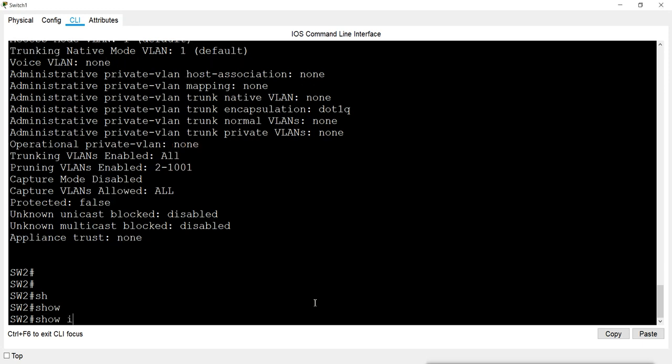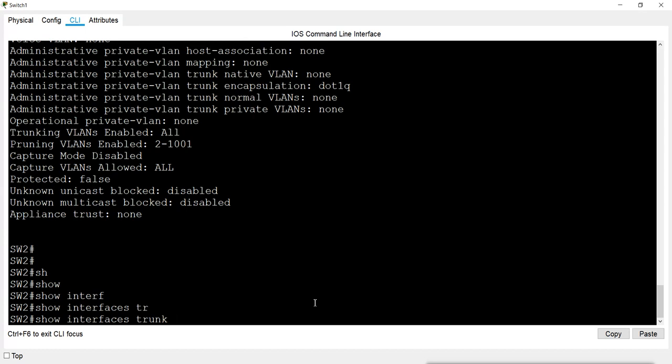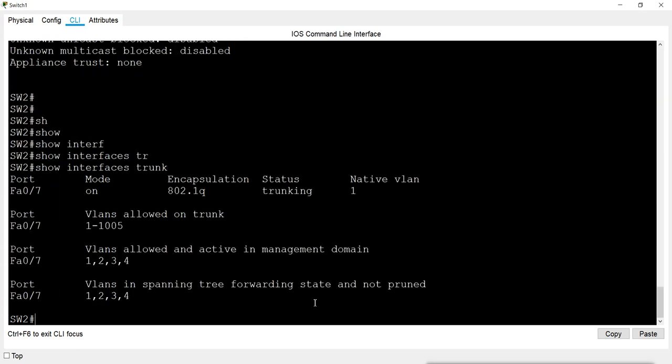Show interfaces trunk. It shows which port is working as trunk. So we have port number 7, which is on. Encapsulation is 802.1q. Trunking status is on, it is doing trunking. Native VLAN is 1. The VLANs allowed are all of them, and the VLANs allowed and active in the management domain are 1, 2, 3, 4. These are allowed, these are active.